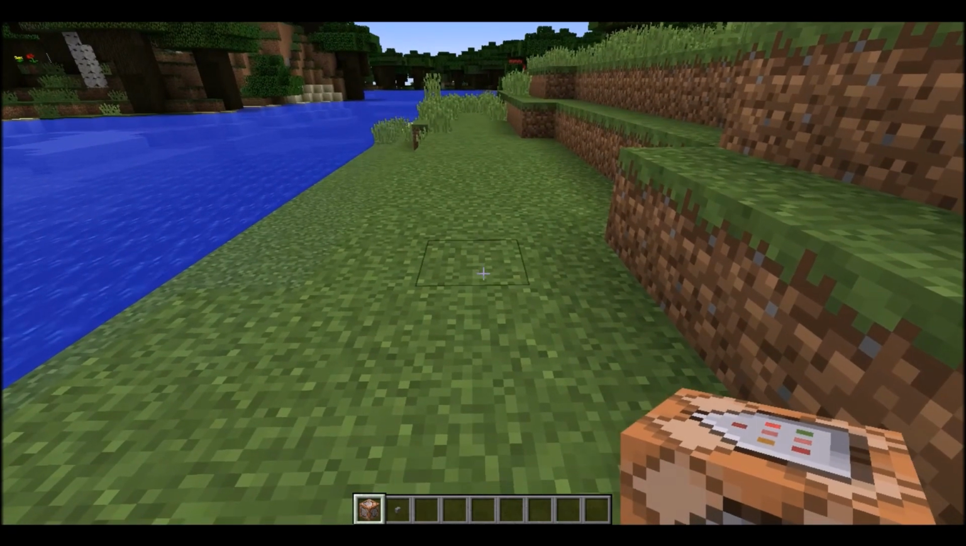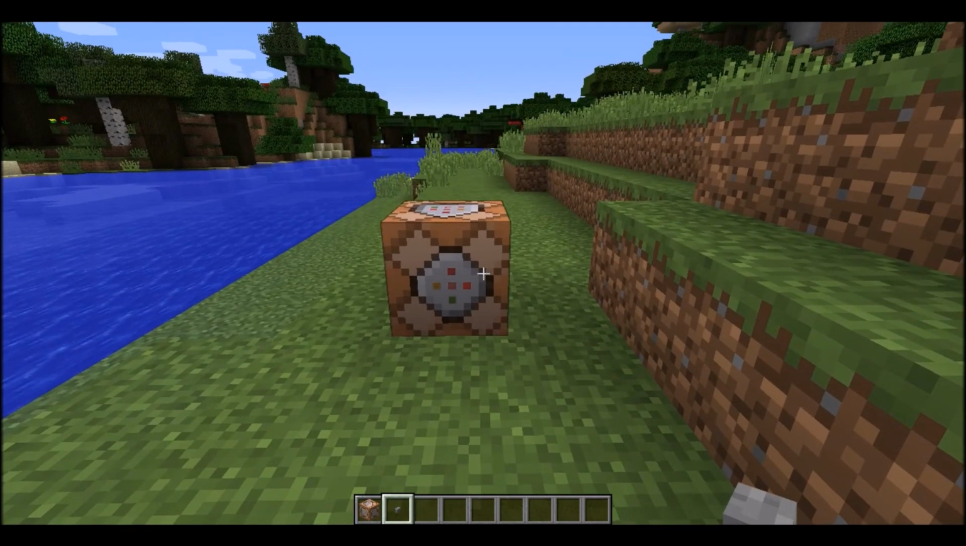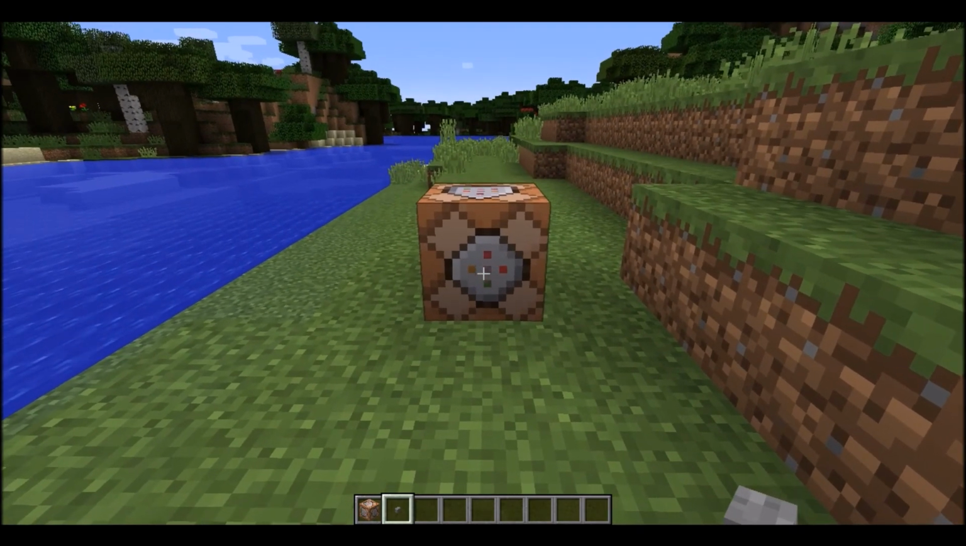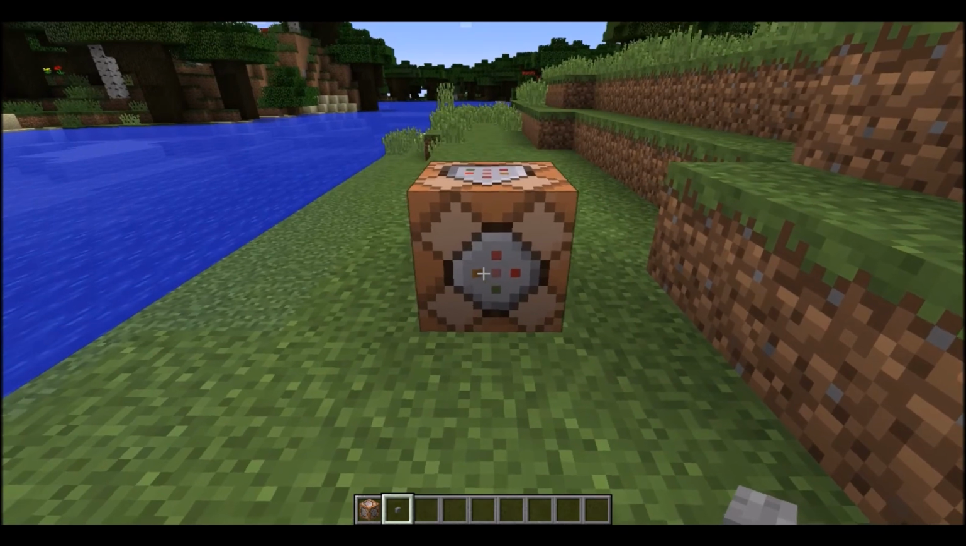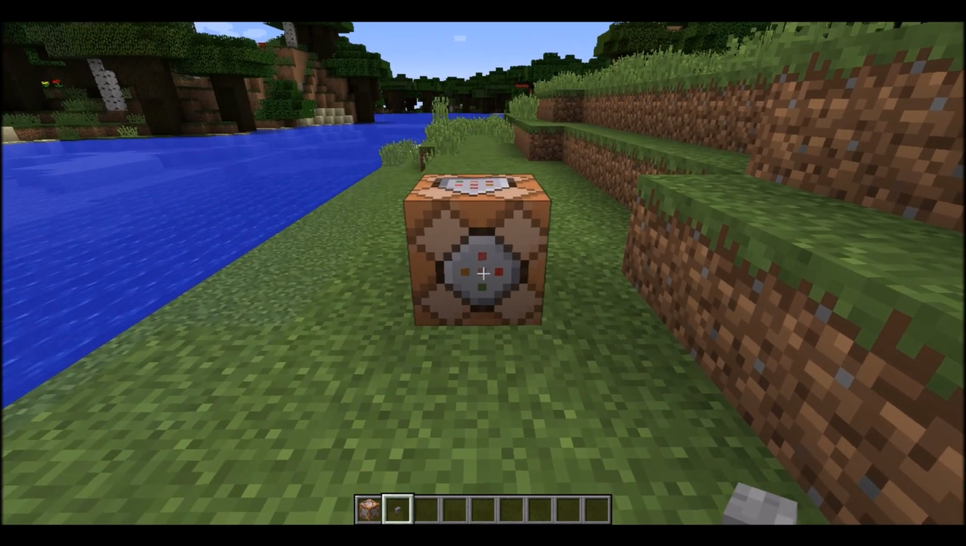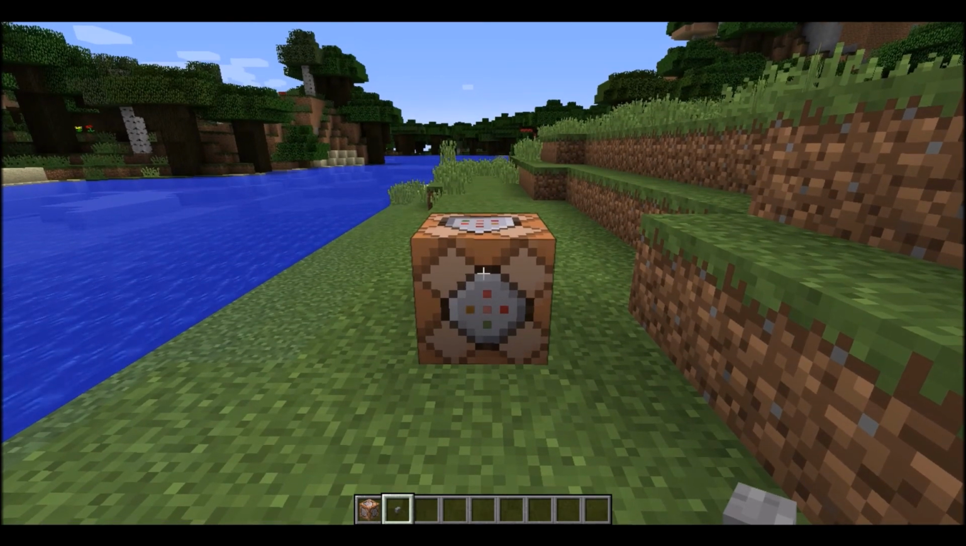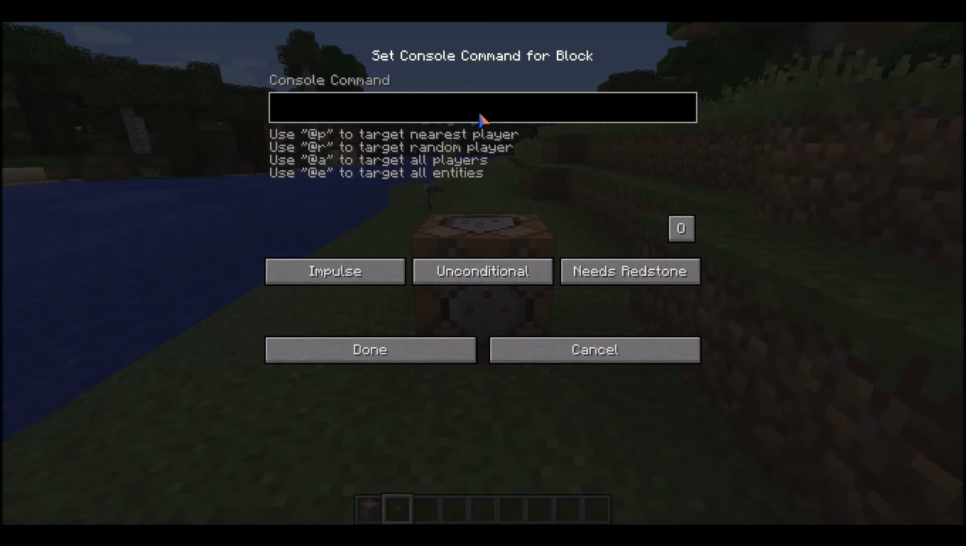I made this sweet little command. Now I will be putting the link down in the description for the tool that I used to make this command, but I will also be pasting in the code that you will need to use the actual command itself, the quote-unquote popular single command.